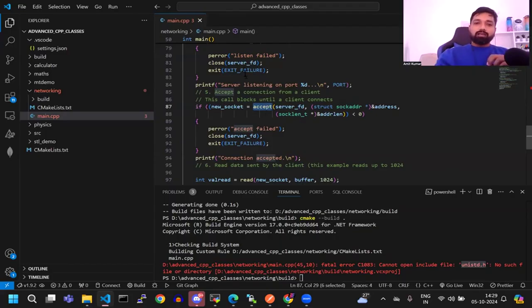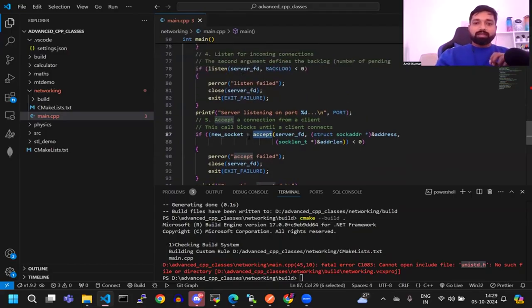Suppose I have run this code and it stopped here, and no client has started a connection. Now suppose I start a connection from Chrome, saying connect to this particular IP and port. Suppose I was listening at 8080, so I'll say connect to my server IP address :8080.